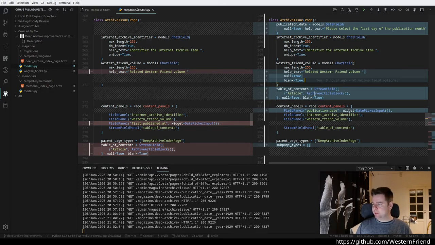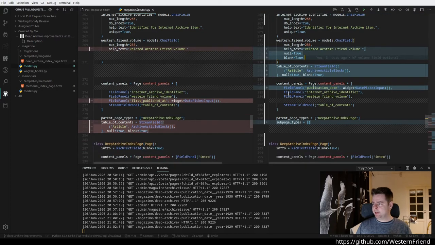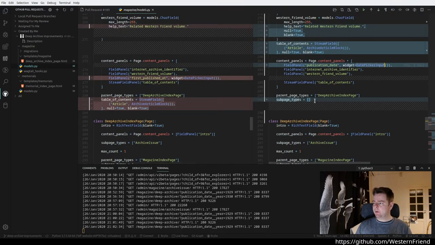This is probably just a lint related thing. I don't think I made any changes here. Here I added a new field panel to display the publication date with the date picker widget. That's all. And then I was noticing the archive issues were letting me put pages underneath of them, and really that should be the leaf node in the Wagtail page tree. There shouldn't be anything underneath an archive issue. The table of contents is already part of that.